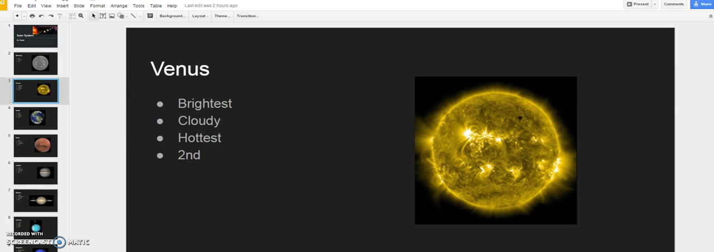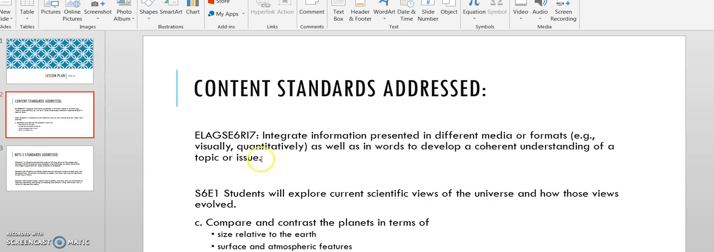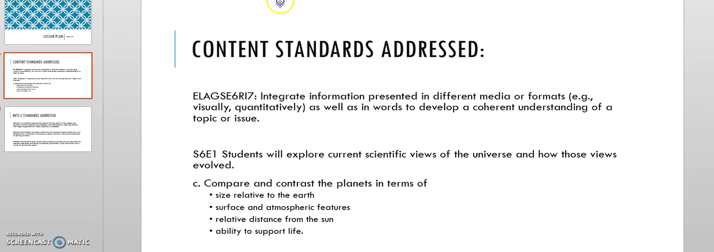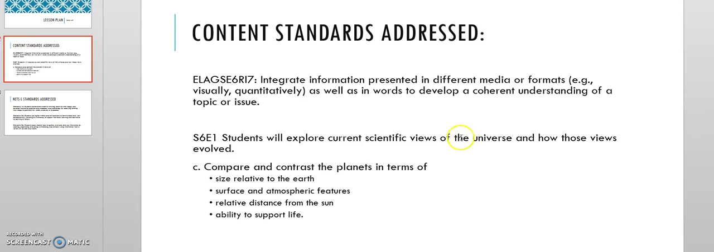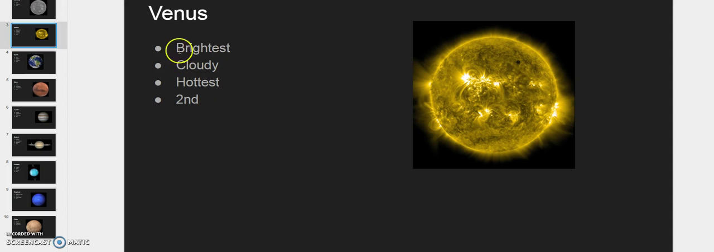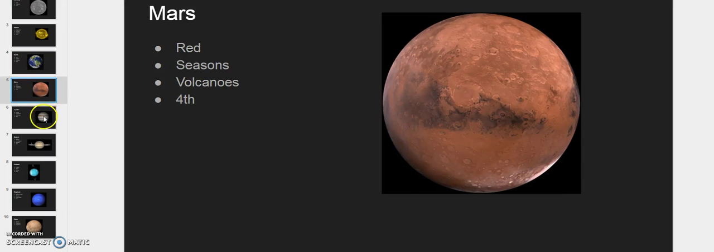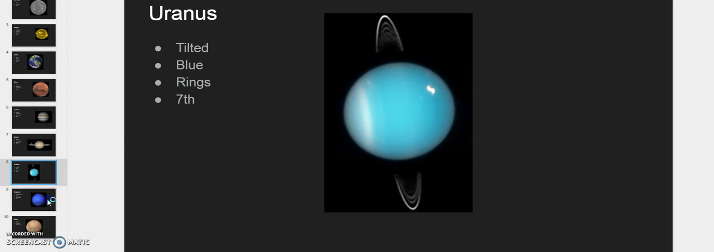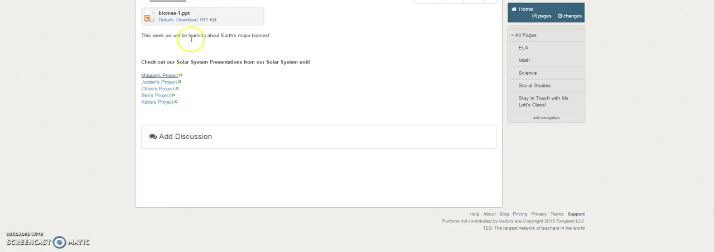and then their location closest to the sun. The content standard that's addressed is students will explore current scientific views of the universe and how those views evolved. Students will compare and contrast the planets in terms of size relative to the Earth, surface and atmospheric features, relative distance from the sun, and ability to support life. So that's where these facts are based on that standard. And so again, a slide was done for every single planet with a few facts and their distance from the sun.